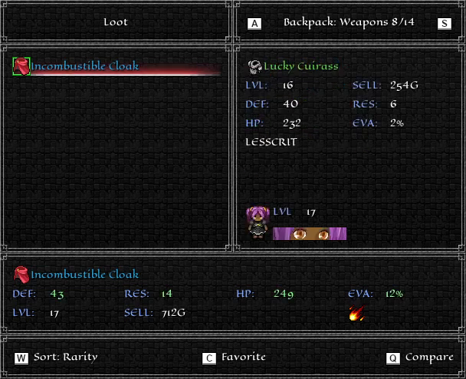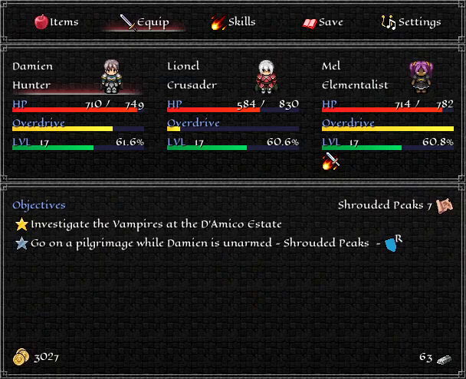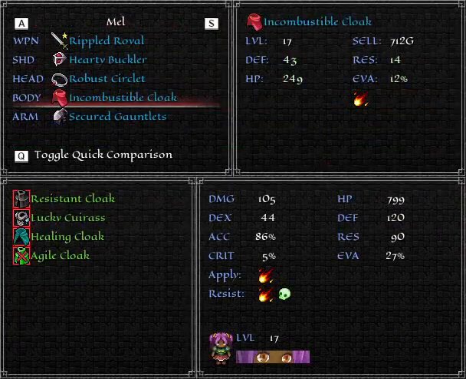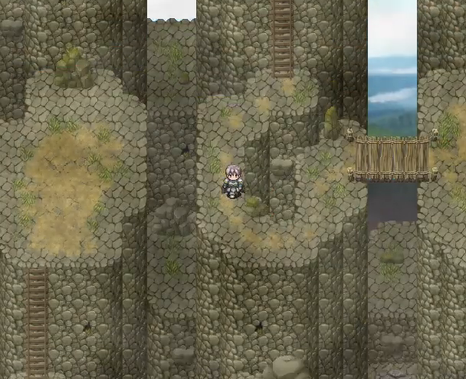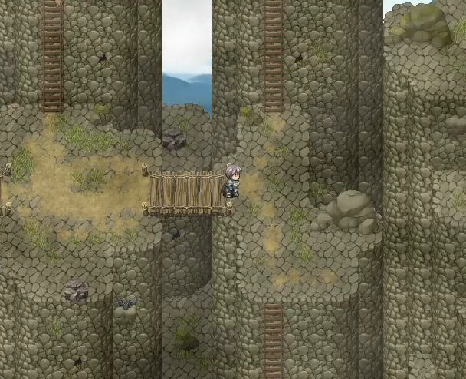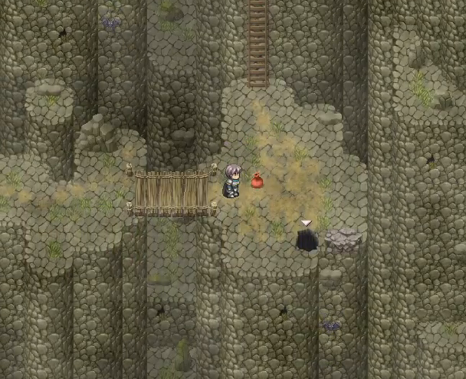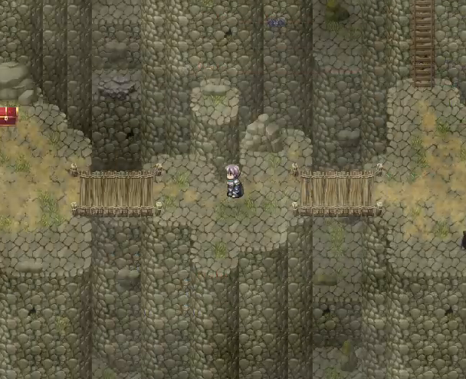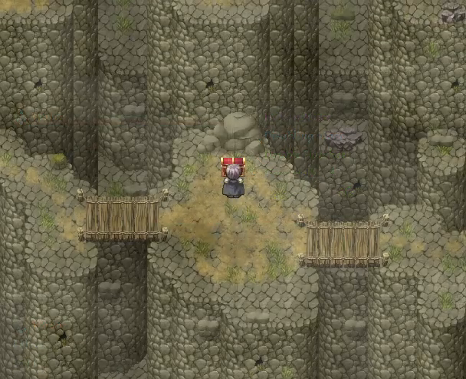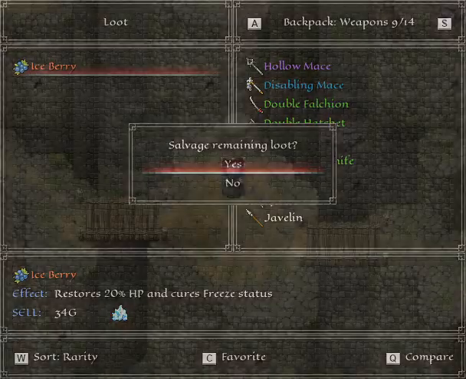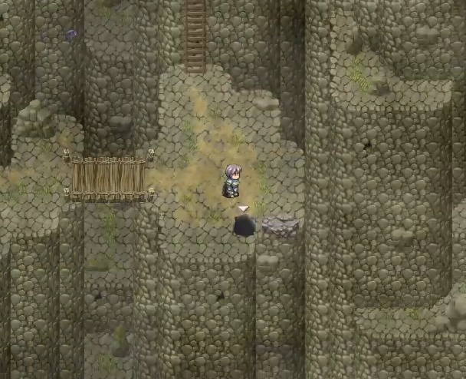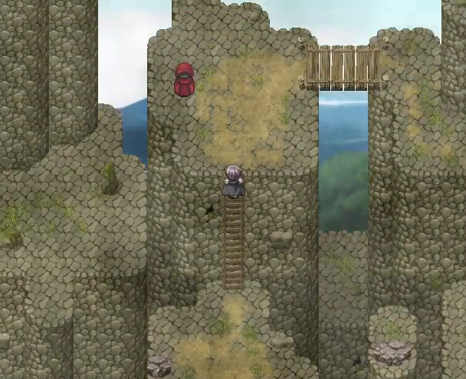Incombustible Cloak, very nice. Well, I think that's gonna be good for Mel. Some fire resist, all around better stats. Why not? Green armor, red cloak, or red skirt. Not bad. A little bit festive, let's say, but that's alright. I saw a chest over here, so we're gonna go for that. A double falchion and an iceberry. Okay. Floor 8. Okay. Well, we're getting there.